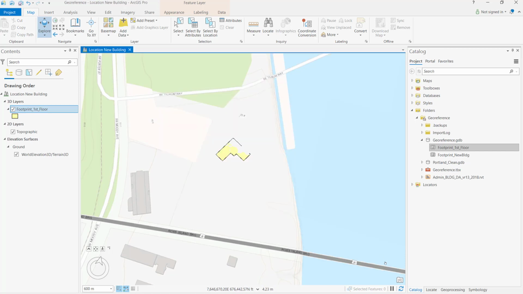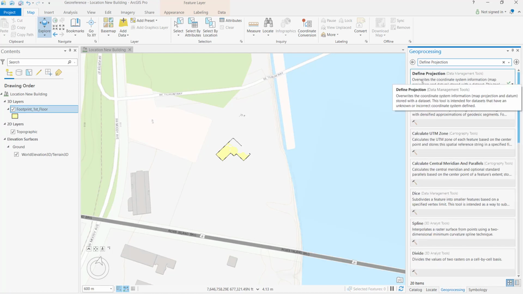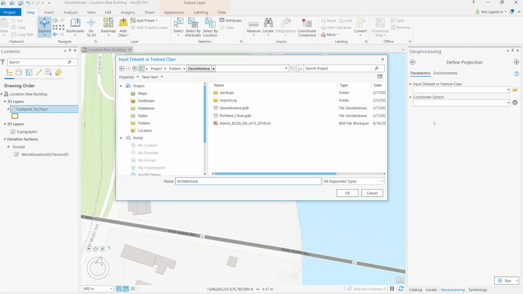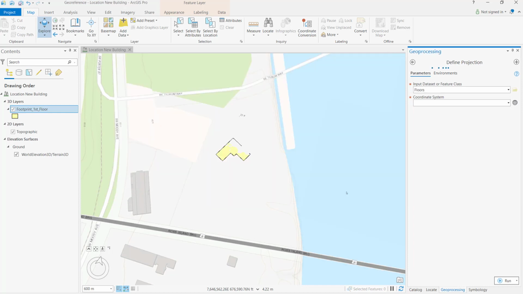Our next step is just going to be to define the projection. So we're just going to go to geoprocessing. I'm going to type define projection, and here's our GP tool. I'm going to double click on it. For the input dataset or feature class, I'm going to browse through the BIM file workspace to the feature classes. So I'm going to pick floors, but you can pick any of the feature classes in any of the disciplines. The projection file that is generated applies to the BIM file workspace, so you don't have to define the projection for the individual feature classes. So I'll go floors, okay.